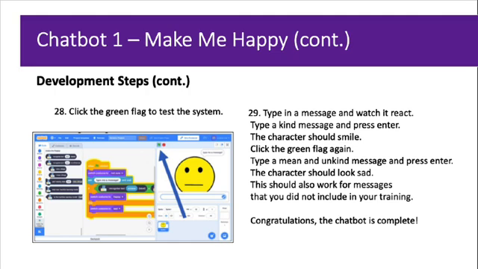28. Click the green flag to test the system. 29. Type in a message and watch it react. Type a kind message and press enter. The character should smile. Click the green flag again. Type a mean and unkind message and press enter. The character should look sad. This should also work for messages that you did not include in your training. Congratulations! The chatbot is complete.